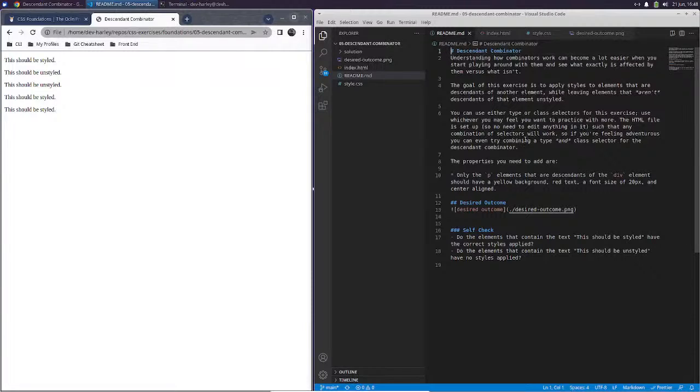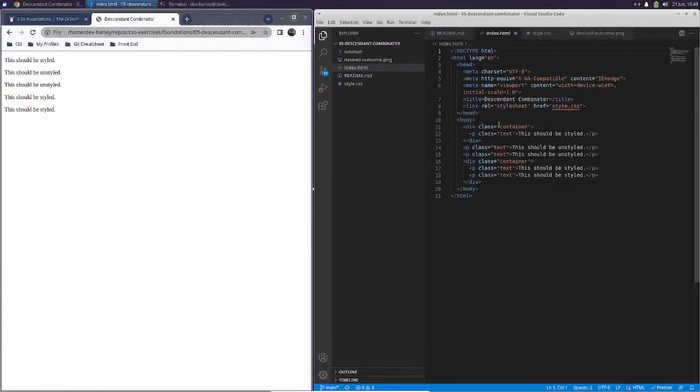The HTML file is set up, so no need to edit anything in it, such that any combination of selectors will work. So if you're feeling adventurous, you can even try combining a type and class selector for the descendant combinator. The properties you need to add: only the elements that are descendants of the div element should have a yellow background, red text, a font size of px, and center aligned. Okay, so only the p elements that are descendants of the div. So let's go look.